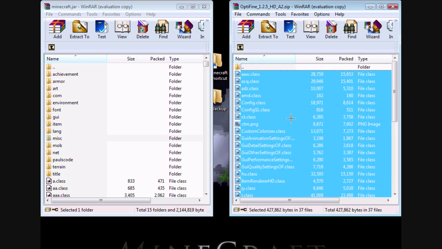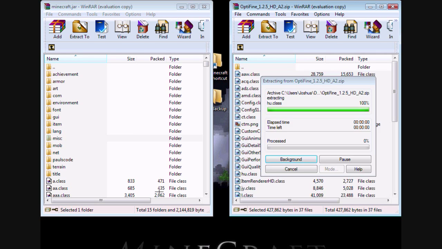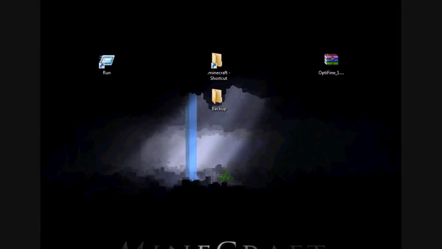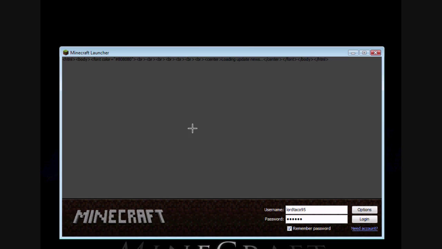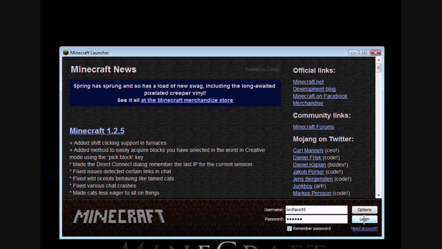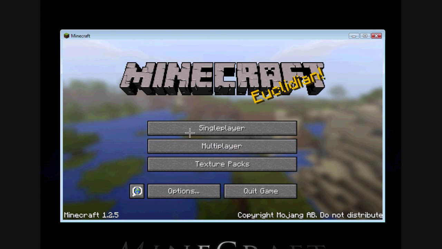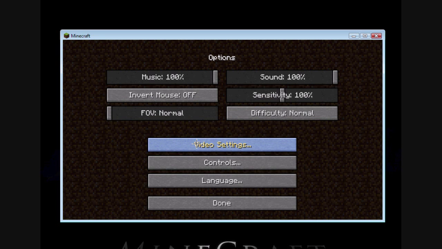Okay, well, now that you've deleted your META-INF, going off track, you're going to highlight everything in your Optifine and drag it into your .minecraft. And then after you do that, if you don't get any error messages, you should be done. After that, you're going to double click on your .minecraft. We are going to log in. And if you didn't get a black screen, then you did something right.